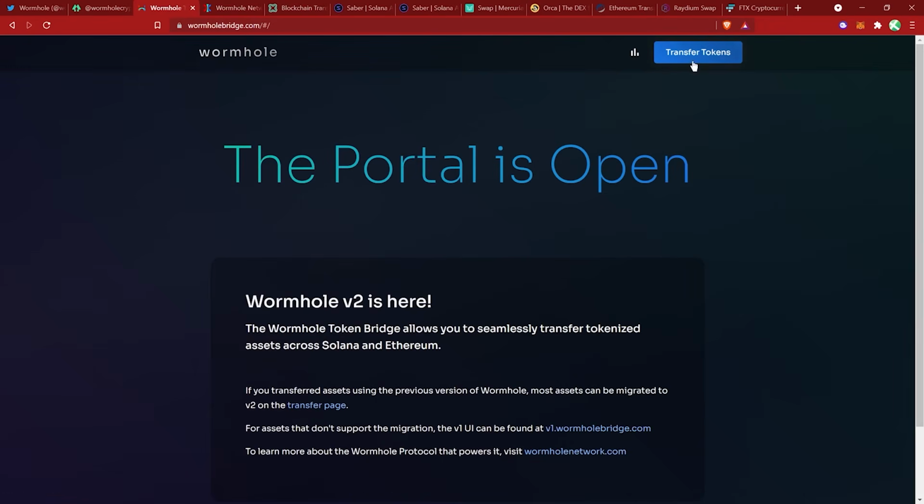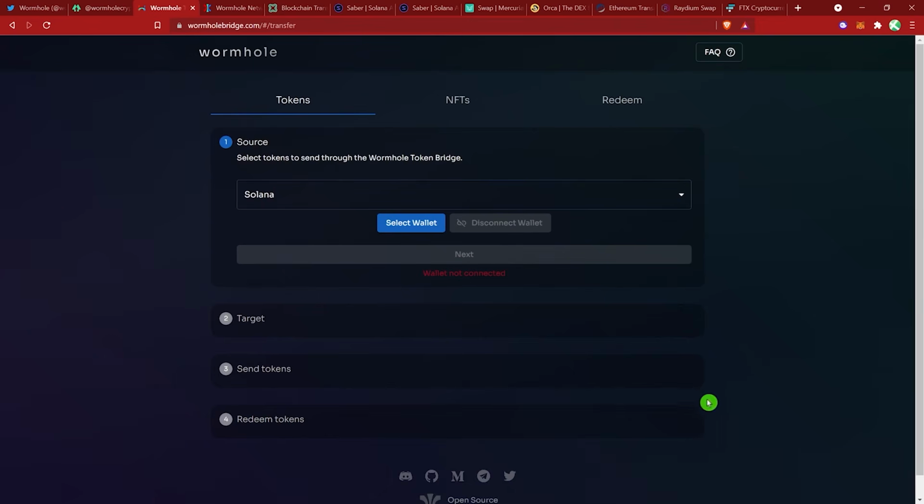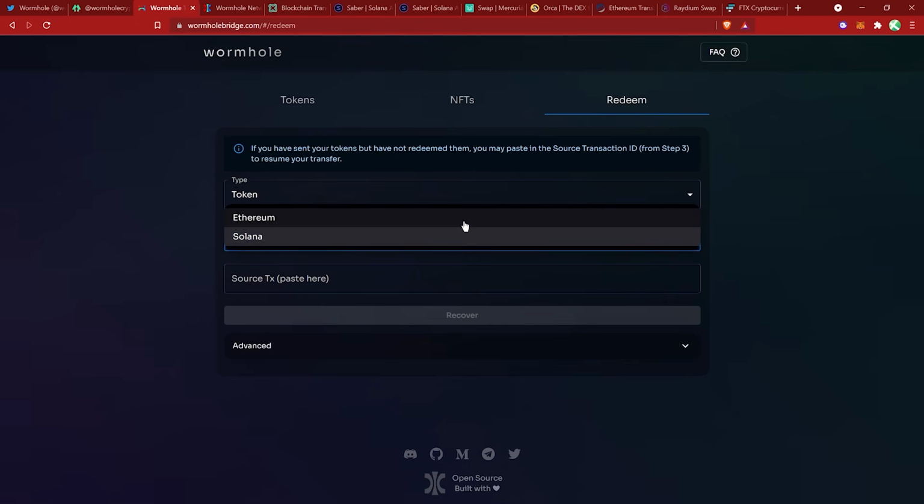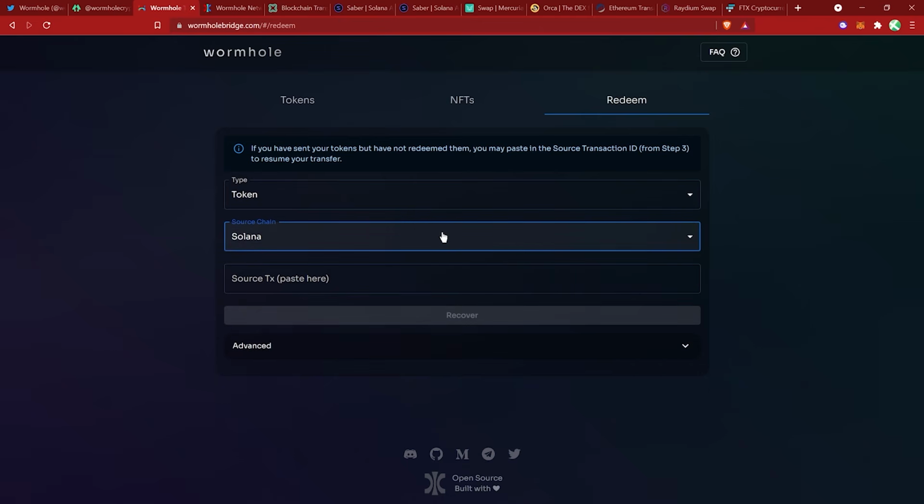Here we are at Wormhole Bridge. We'll click on transfer tokens, and all we need to do is click token, the source chain, either Solana or Ethereum. It's Solana in this example. And then we need to put in the source TX.